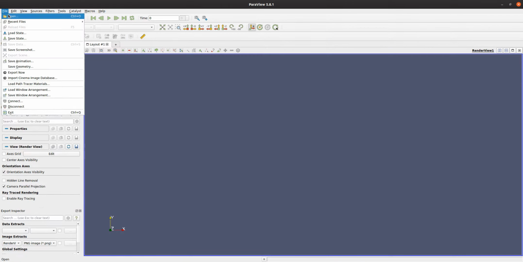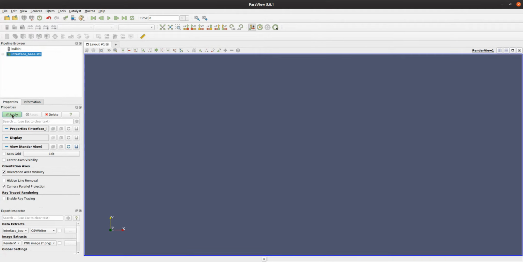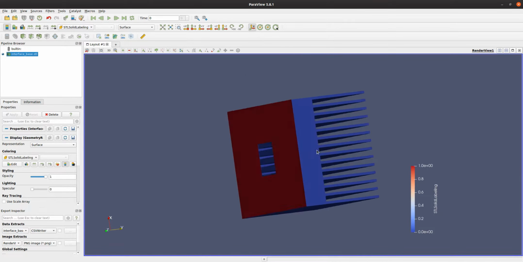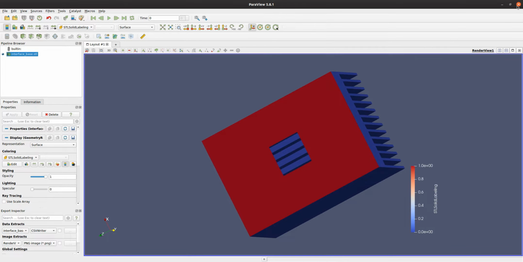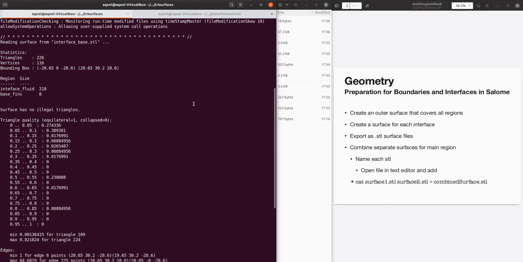So if I go here, open, we have two different colors here, which shows that there are two different surfaces. We can even check them by using the OpenFOAM command surfaceCheck and the name of the file. And here we can see that we have two regions, but one is interface fluid and the other is base of the fins.